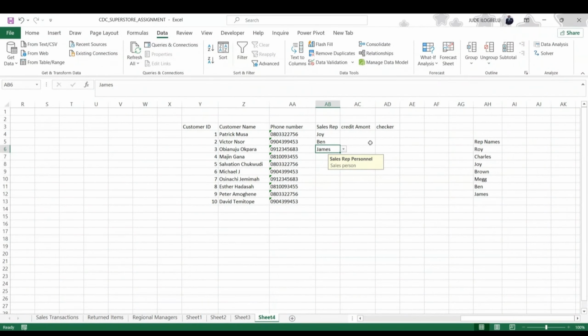Then the other one is credit amount, and checker. For the checkers, you can have, for instance, yes or no as an option. It's a boolean. It can be 1 or 0, it can be true or false. Any of them is the same. So this is a checker.